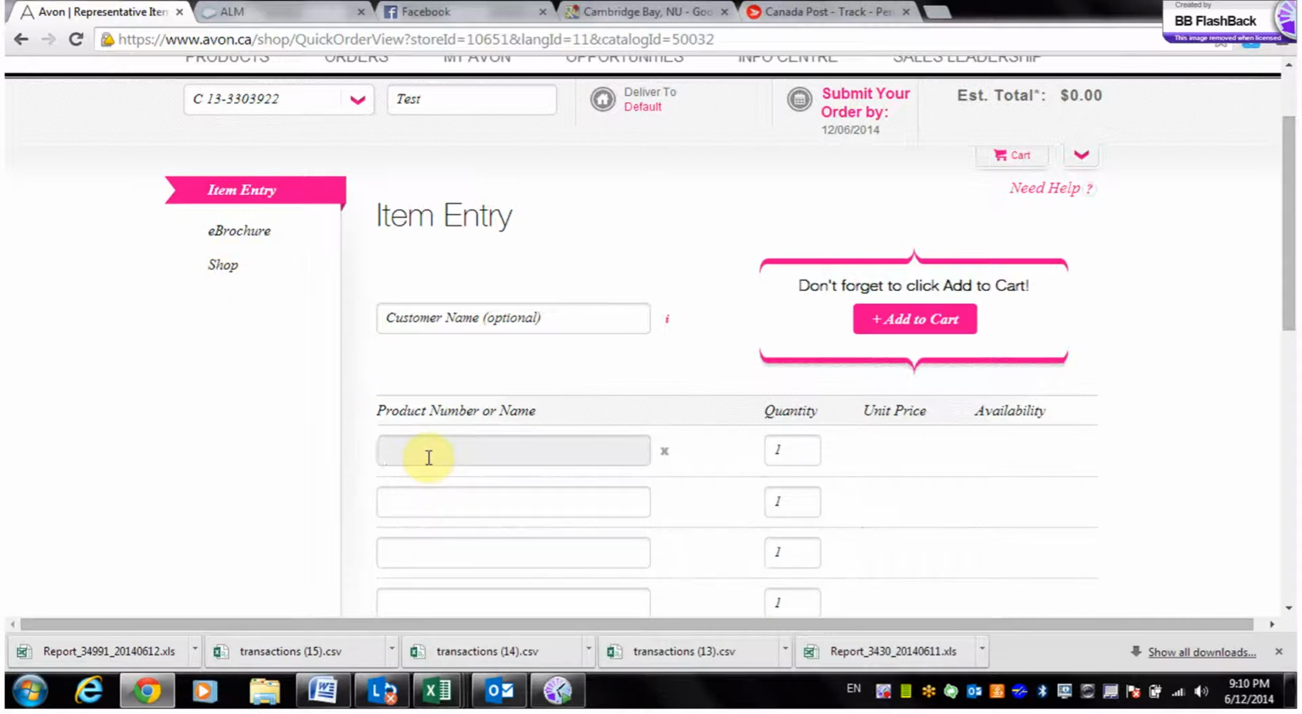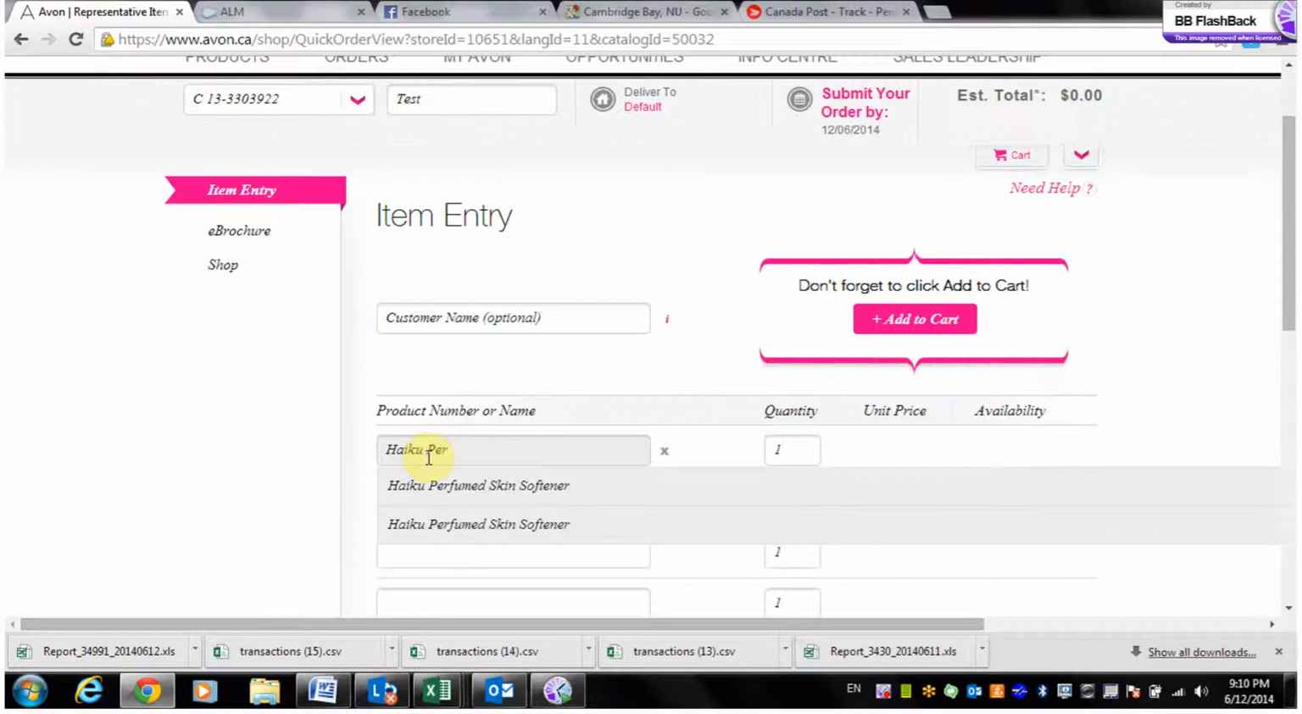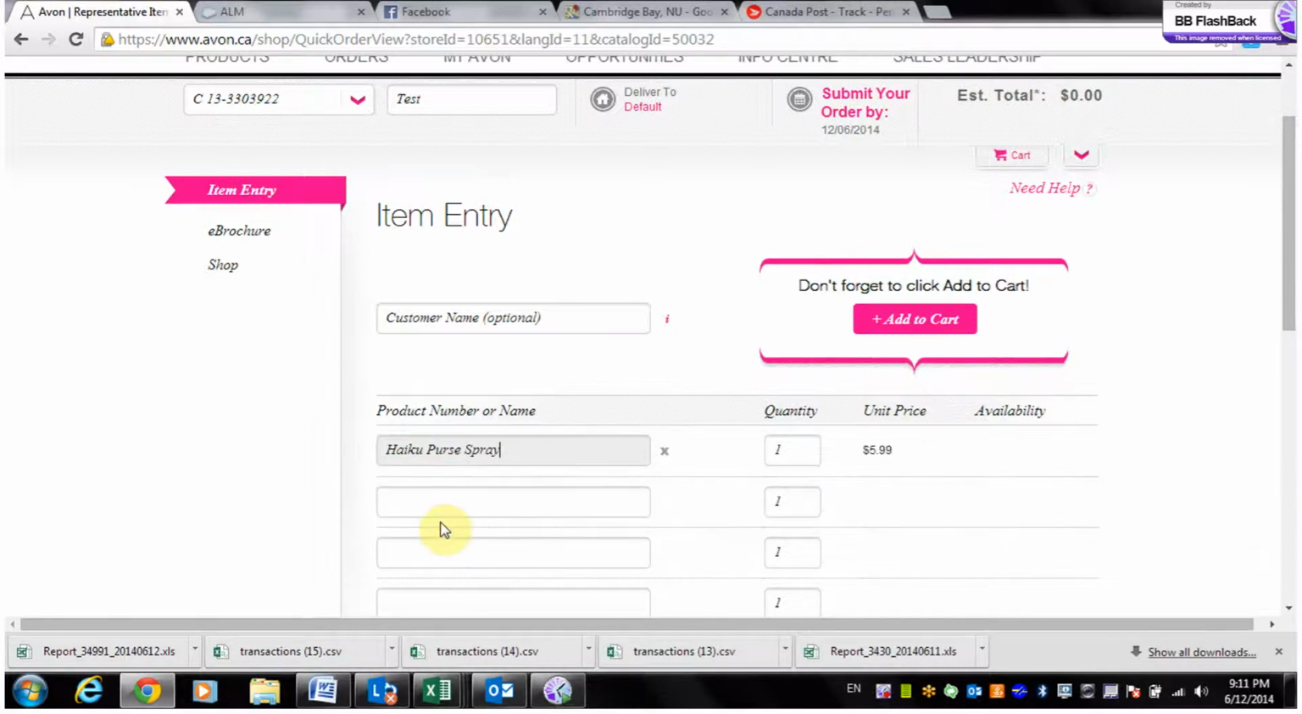So let's go here, and what I'm going to do now is I'm going to type in haiku perfume or purse. I'm going to put purse spray because that one's the one I always use. When I click on it, it'll bring it up into the line. It'll bring a quantity. If I wanted to put 2 there, I could put 2. Unit price, I'm actually going to put 2 because I want to show you something. But I need to click down for it to check to see if it's available, and it gives it a green check mark that it's available.